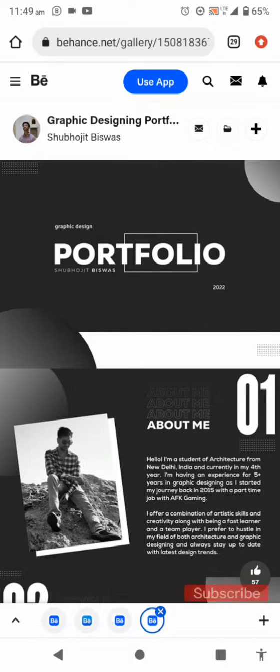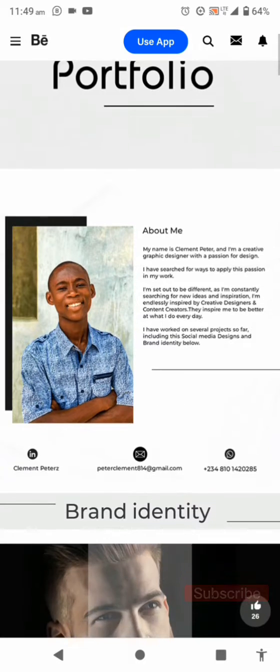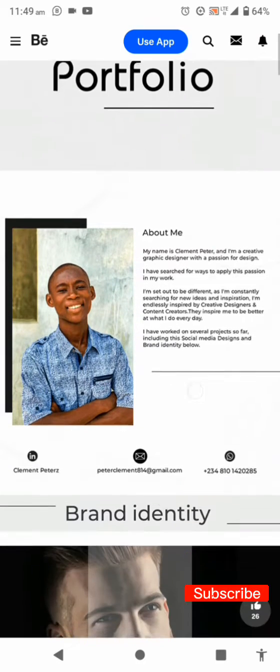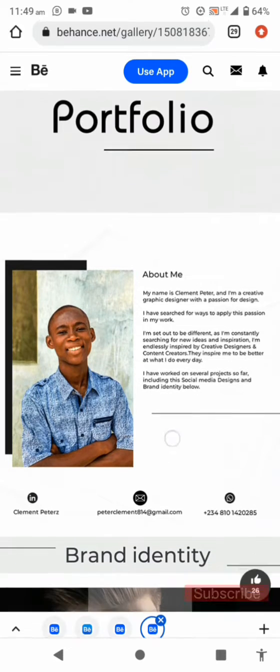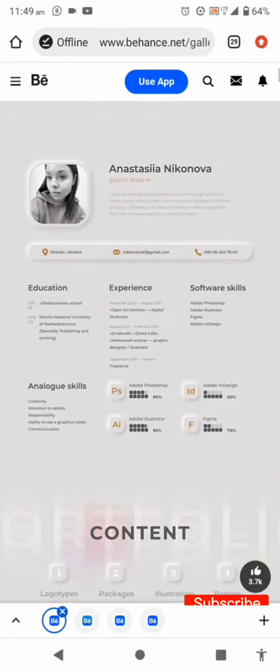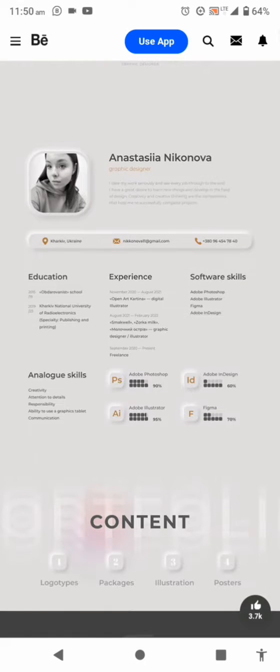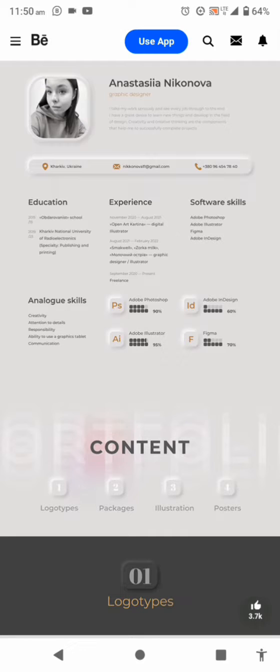Once you've created a portfolio cover, the next thing is the about me section. The about me section is about yourself. Currently this is an old portfolio, so my resume or CV is not here. You can see from Anastasia's portfolio, she included it here. If you have your resume or CV, just make sure you include it here. You can see the education, your experience, your software skills, which is Adobe Photoshop, Illustrator, and so on, and your analog skills too. You just need to know where to include these two.